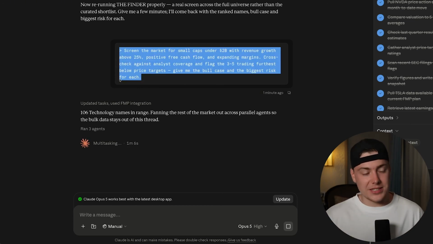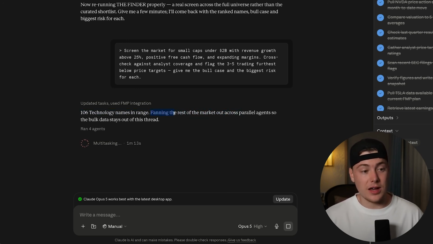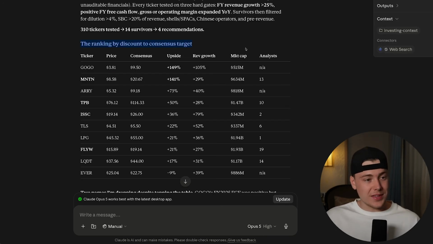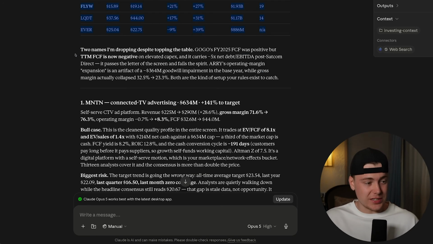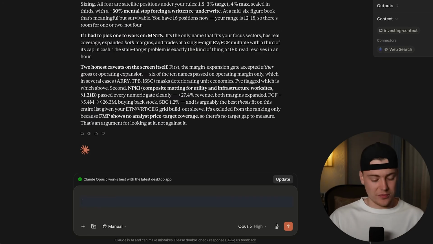With the parameters that I gave it, there are 106 potential stocks that fit those parameters. It's going to fan out the rest of the market across parallel agents, and it's going to condense the data into a final list. So this is extremely cool. It's ranked the small cap opportunities, and then it gives you the bull case and the biggest risk. But this is the coolest prompt of them all.